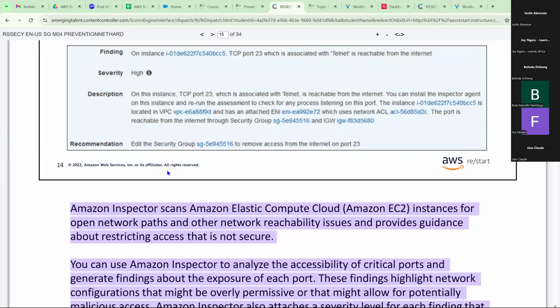Then what is the recommendation? The recommendation that you're given is what you can use to remediate the issue. You are told you need to go and edit your security group, and you've been given the security group ID, to remove access from the internet on port 23. You see, so you just go to your security group on that instance and do exactly what you've been told. And then when you rerun the scan, it will show you that that issue has been resolved. You understand? That issue has been resolved. So that is how we protect our workloads on the cloud, by using Amazon Inspector.